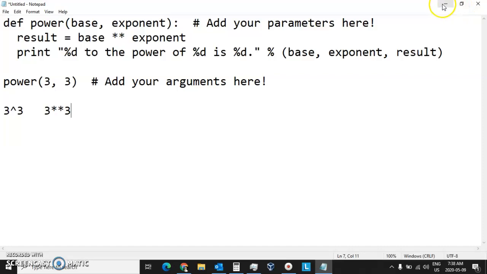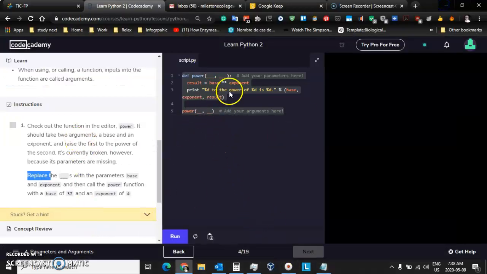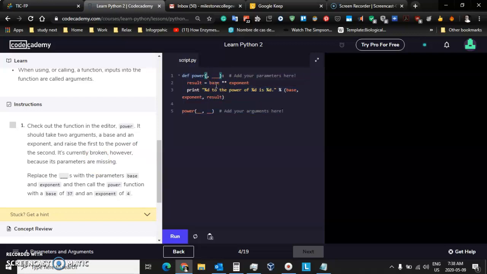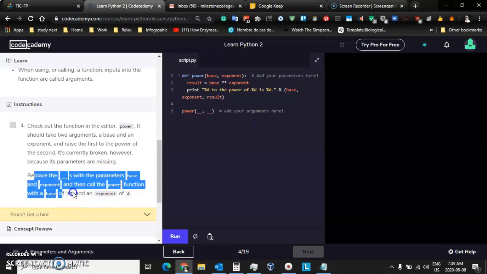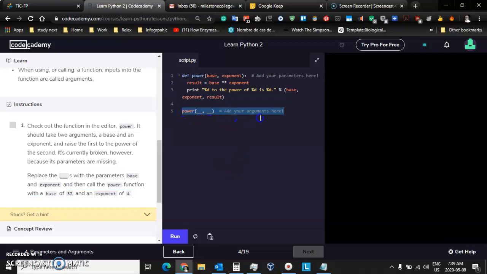So let's go ahead and take a look here, see if we're finished, and we're going to put in our base and the exponent. And now we are ready to use this function as many times as we want, and we're going to test it here. We're going to make a function call on line 5. That's the function call. We're going to start with a base 37. So let's enter 37 here. And we're going to put it to the power of 4. The exponent is going to be 4.